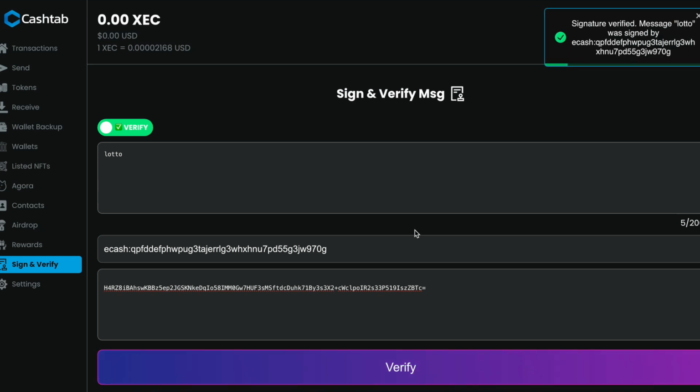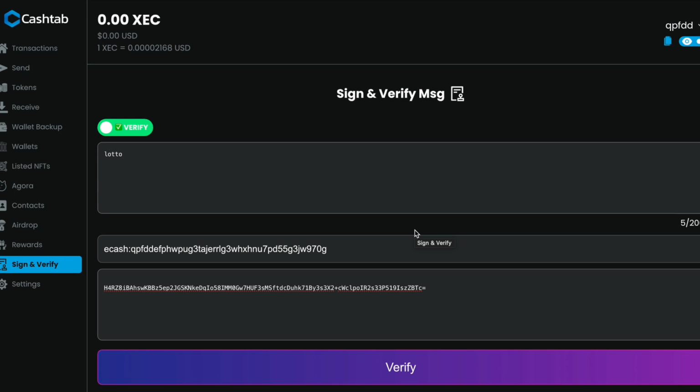I just want you to know that when you sign a message, there's no risk of losing your coins. All you're doing is proving that you control that address, but they can't take the signature and then use that to somehow sign a transaction on your behalf. So there's no risk of losing funds or anything like that. All it is is you signing a cryptographic message using a private key and its associated address.